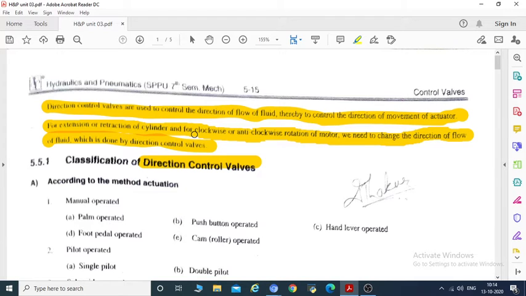We already see in the circuit diagram that whenever we require strokes such as extension and retraction, at that time we need to change the direction of the flow to either side of the piston, and to change this direction of the flow we use the direction control valves. We already saw in the circuit diagram that a direction control valve has ways and positions. According to this position we can alter the direction of the flow. So here we are going to see the direction control valves.